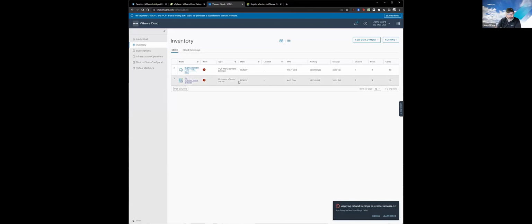In this case, you can see mine is an on-prem vCenter, which is what we were finishing up. Basically, how much CPU I have across the 4 hosts, the memory, the storage, how many clusters, how many hosts, how many cores. This other one up here is a VCF environment that was set up to test from another VMware employee. But this kind of shows you the different environments you have.